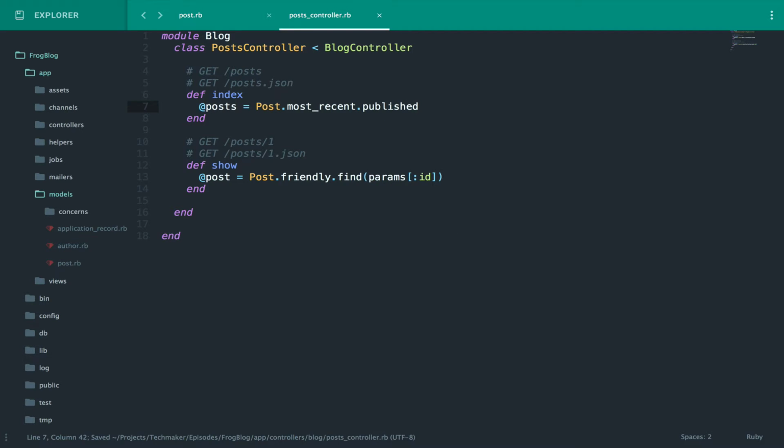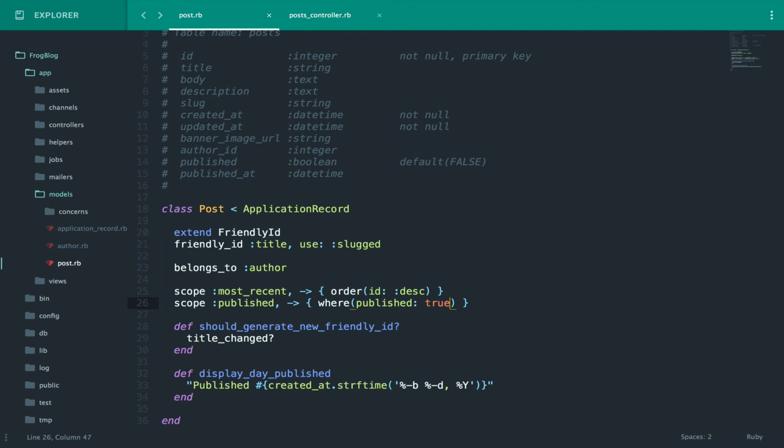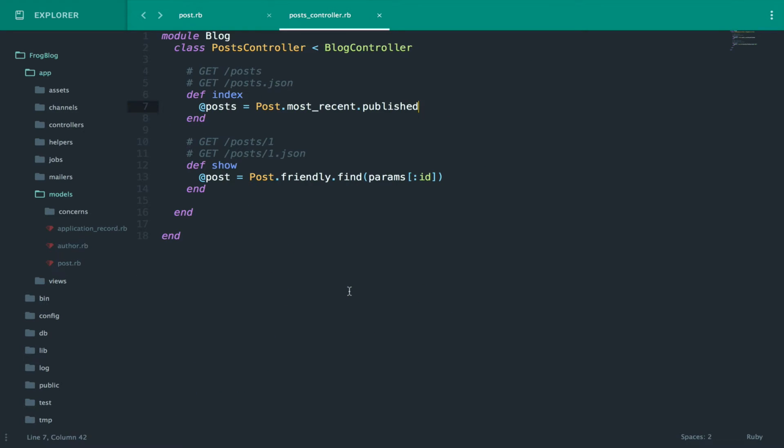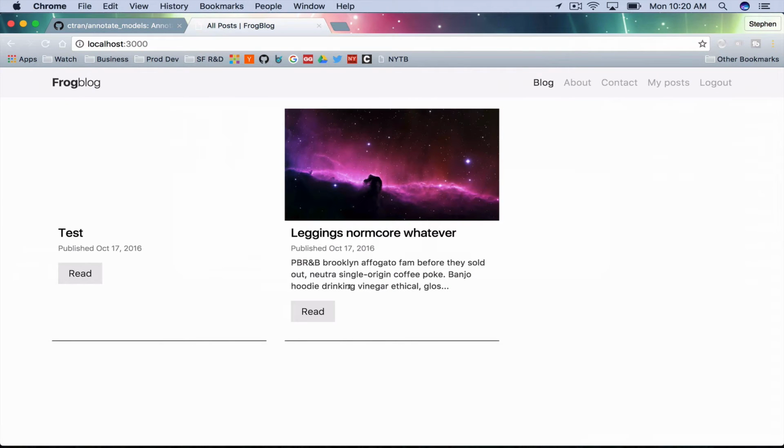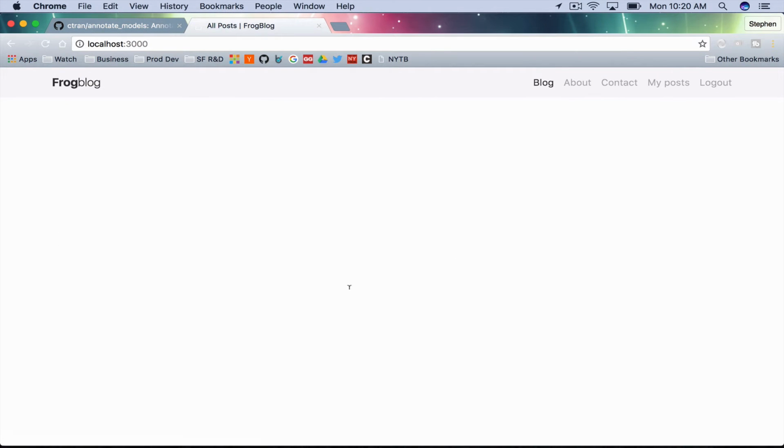Something I haven't really talked about is that these scopes are chainable. When you create these, it's going to return a collection of posts, and you can continue to chain these scopes together so that you can get things like Post.most_recent.published. Okay, so if we refresh, now these disappear.